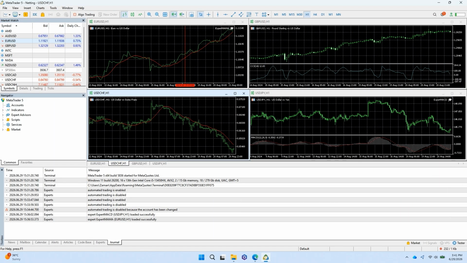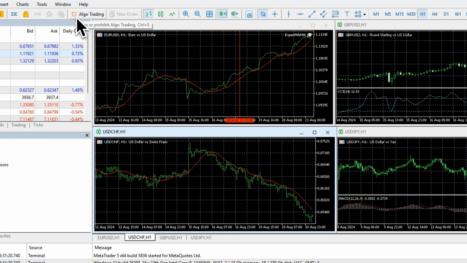First, open MetaTrader 5 on your computer. At the top of the platform, look for the Algo Trading button on the toolbar. If the button is red or turned off, simply click on it until it turns green.